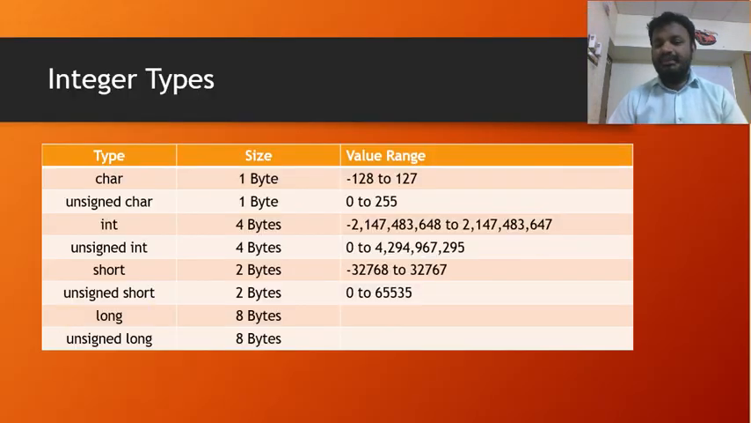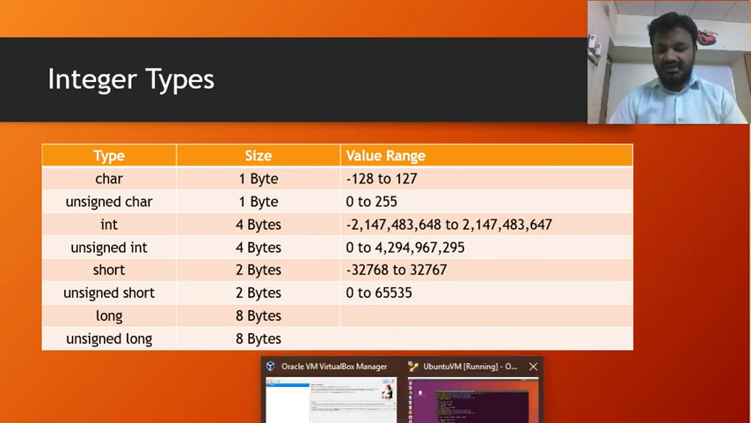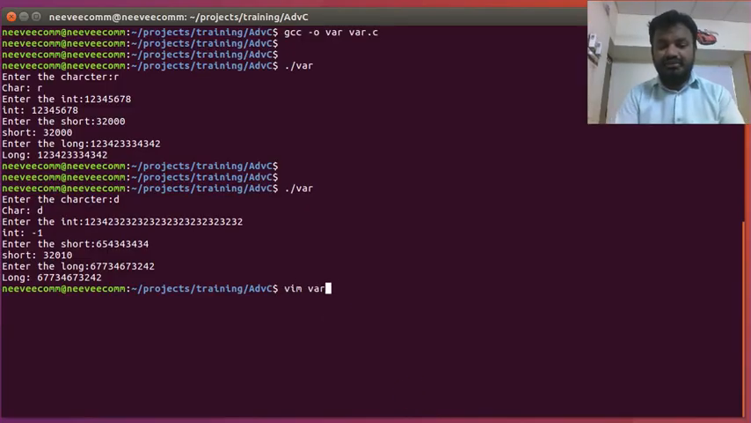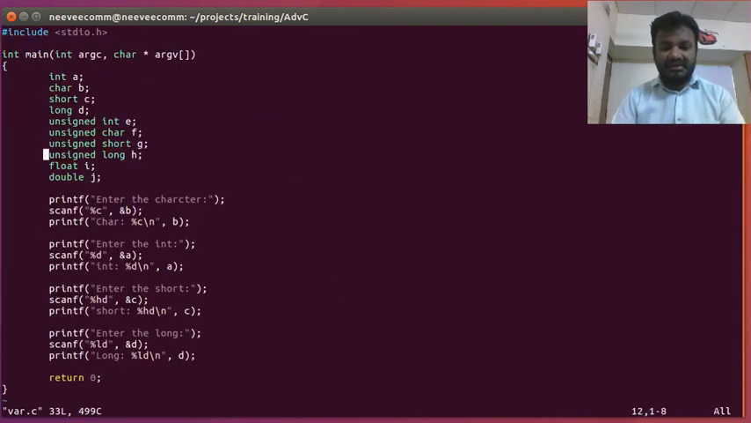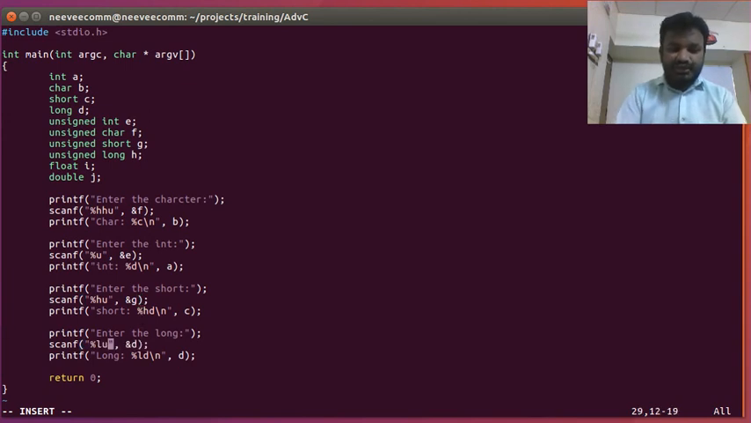And we can print different numbers over here, and in the similar way we can scan and print the unsigned information. For example, to scan that unsigned character, we have to use %hhu, and to get that unsigned integer we have to use %u, and then for the short we have to use %hu, and for the long we have to use %lu.